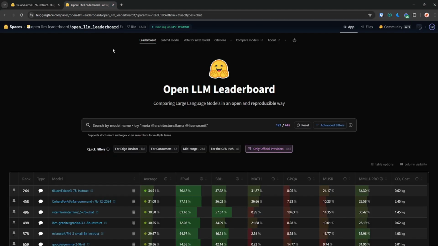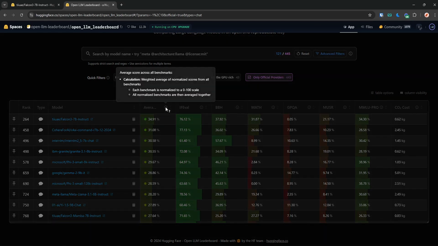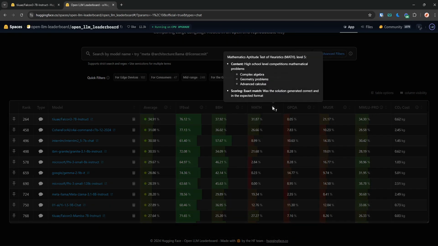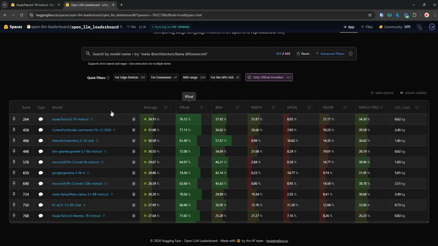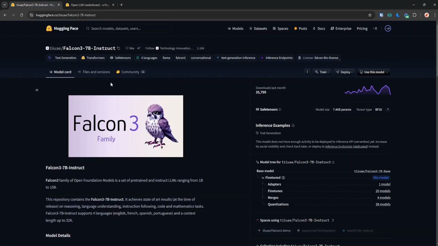Now, first and foremost, you can go into Open LLM leaderboards on Hugging Face, and here you can see a ranking of all models by certain criteria, and you can choose your criteria based on your task, and then you can sort these models. I'm gonna be using the Falcon 3 7 billion instruct because it suits my needs and it is pretty fast. And having chosen my model, all I need to do is copy the name of this model, because we're gonna be working directly with Hugging Face.